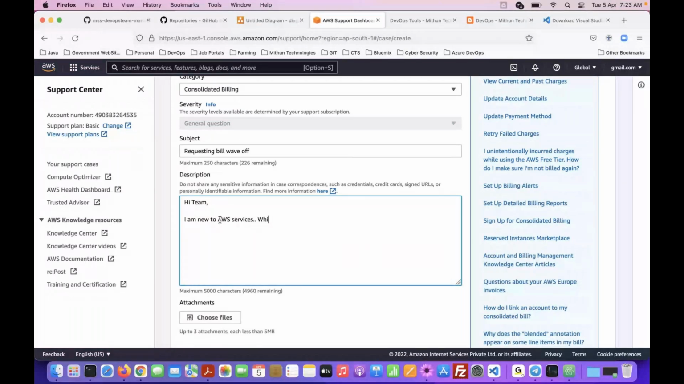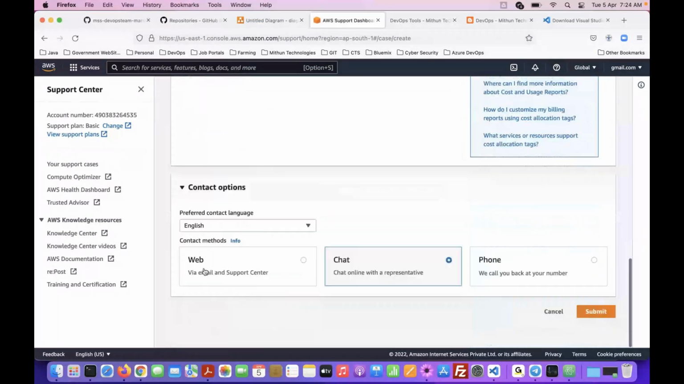While exploring AWS services, a bill occurred. Please make the bill waive off. Thank you. Like that you can type, and here select the web option and click on submit.